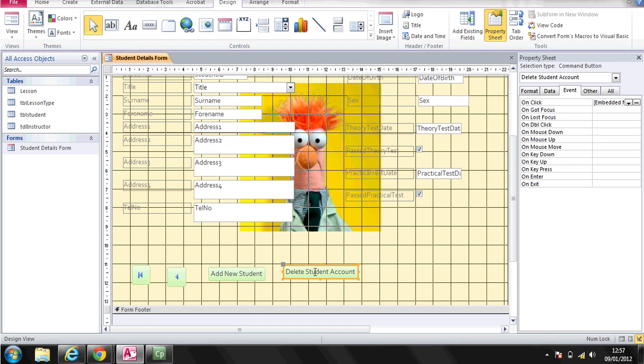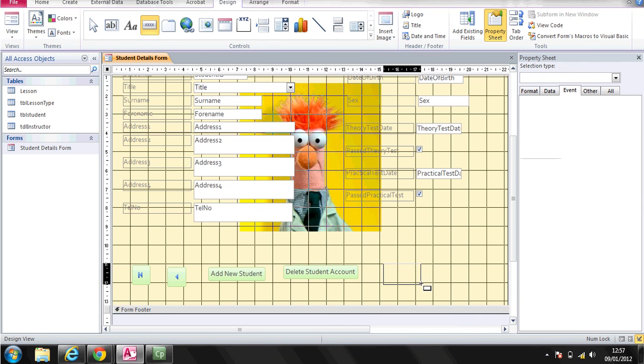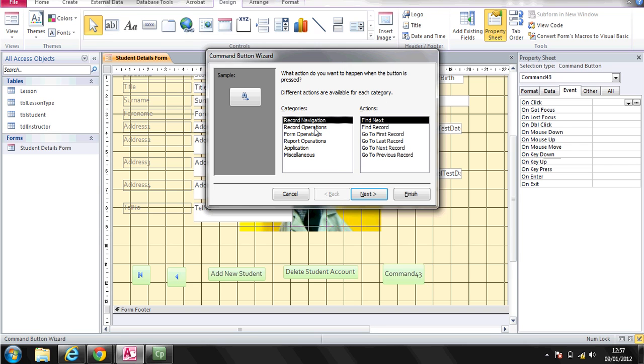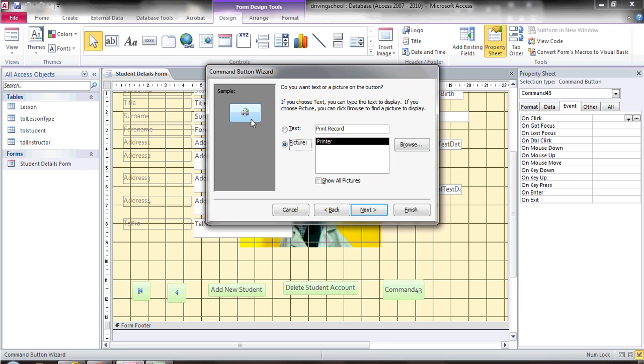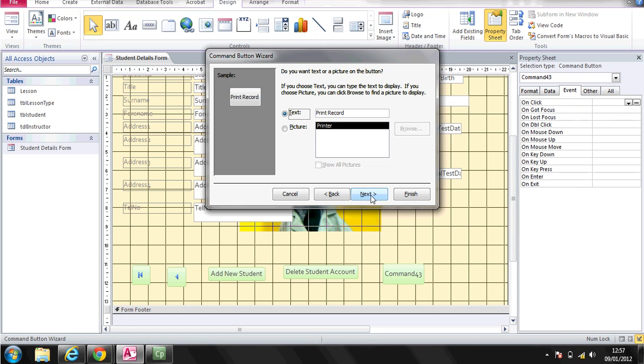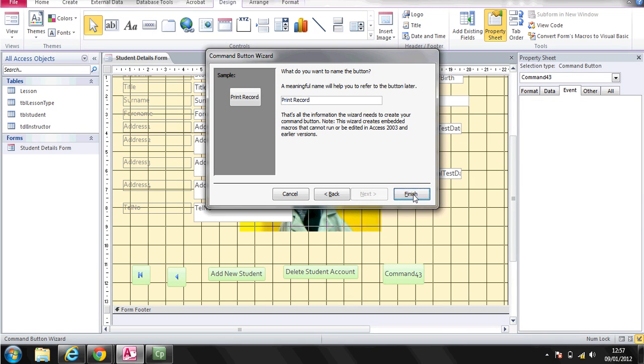Okay, for the final one I could add another button. Let me draw another button, and I could do once again record operations, and I could do save record if I wanted, or I could do undo. It depends. Okay, I will probably choose print record because it will be good for if someone wants to print something from the database. So instead of picture, I could choose a picture, as you can see here, of a printer, but I'm going to use text instead, and print record is just fine. I'll click on next, call it print record. Okay, and click on finish.